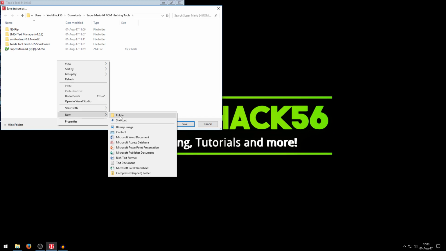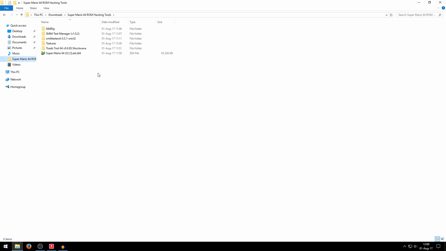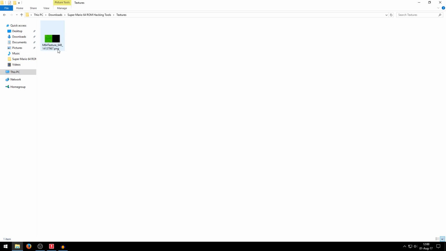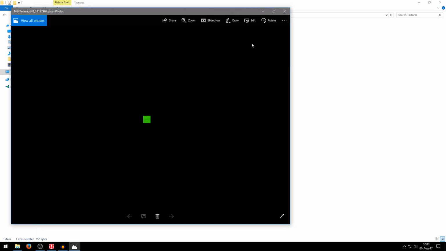Right click and do new folder and then just do textures. Then double click that folder and hit save. Then grab your file explorer and head on over there. And you will see the texture right here. They're really small, but that is because the game is also really small.